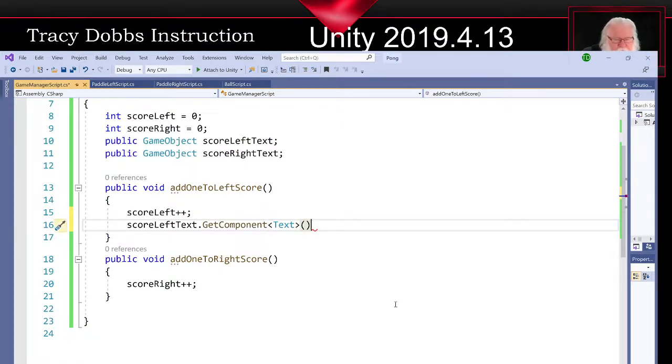And that says, okay, now I know that I'm at the score left text object, and you are talking about the component text, and within that component text is a variable called text. And then what I want to do is set that variable called text equal to a new value. And I can do that just by simply saying, equal to, quote, score, colon, space, double quote, plus score left.